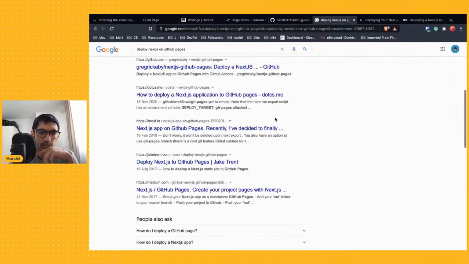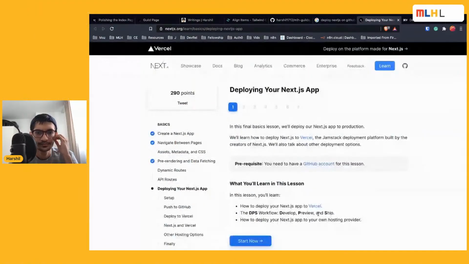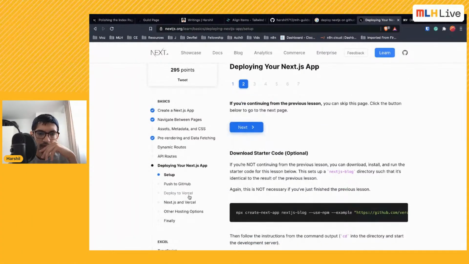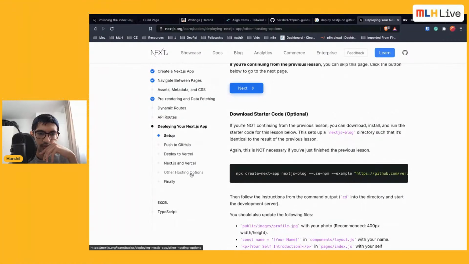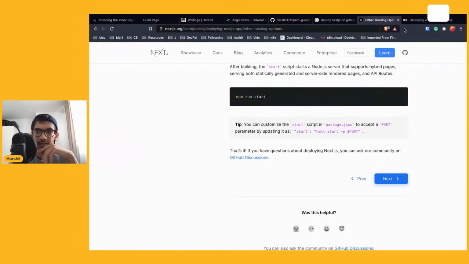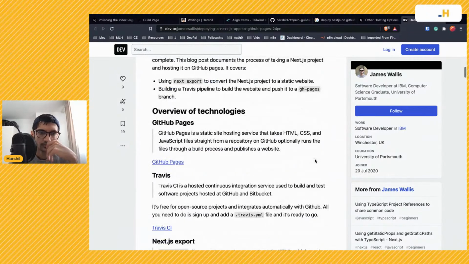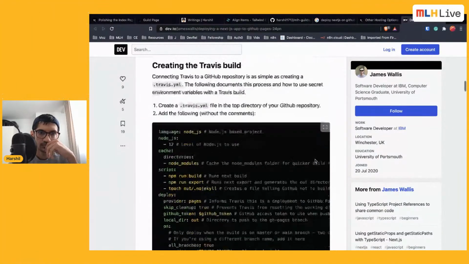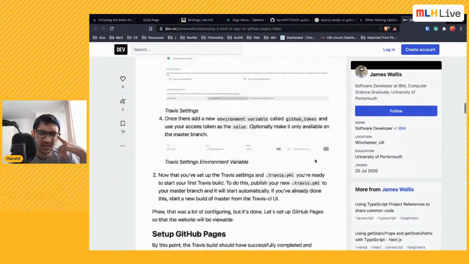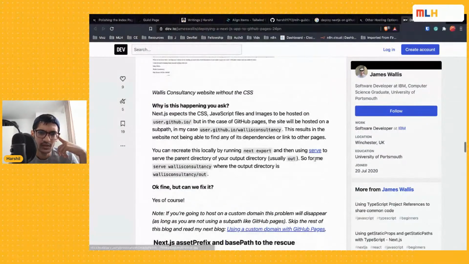Trying to look for something by Next.js themselves, but I don't see anything. Okay. Deploy to Vercel. I don't want to deploy to Vercel of the hosting options. Build there, run start now. Not what I want. Create a Travis build. I don't want to do this. This would take more time than I want to spend on it.